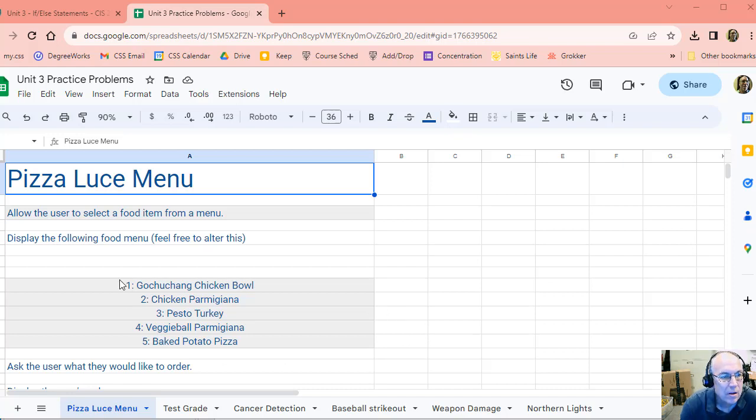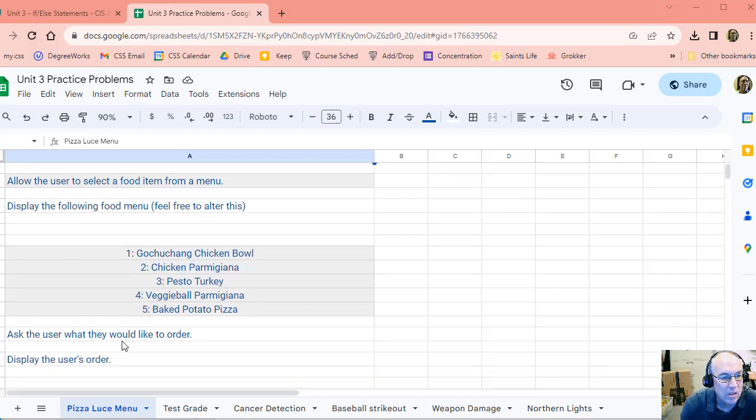Okay, this is a quick walkthrough of the Pizza Luce problem. We're going to display a menu here. The user will pick an integer, enter an integer for what they want to do, and then we'll display their order. It's a very simple, hopefully, approach.